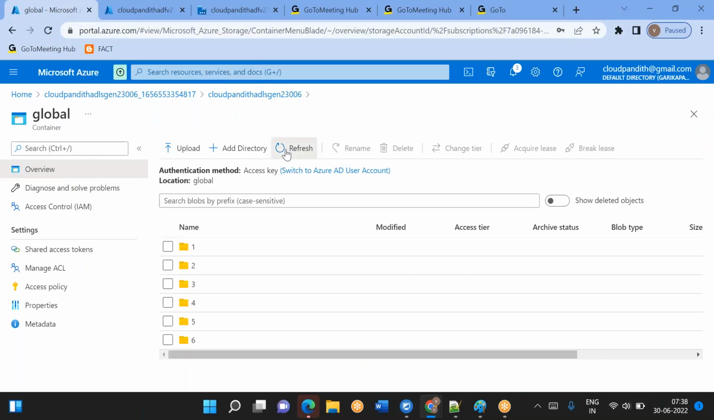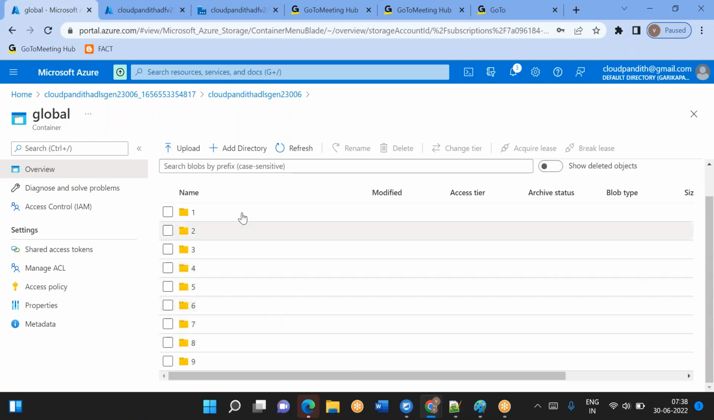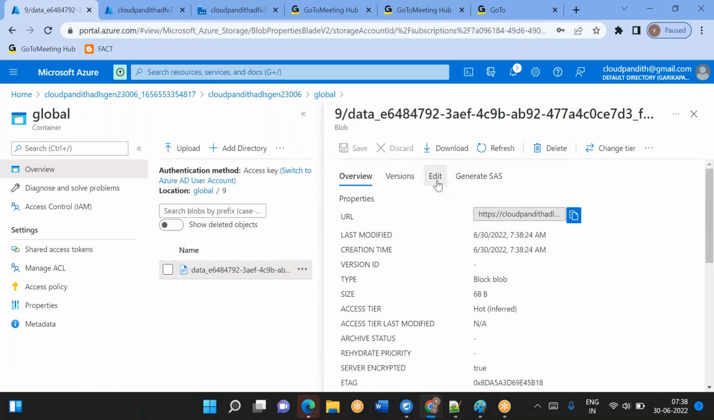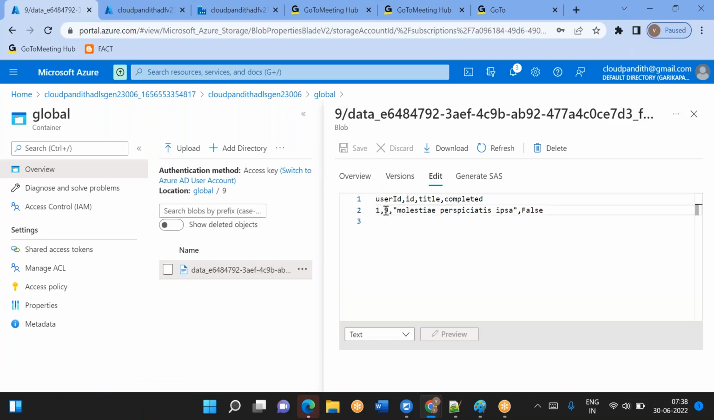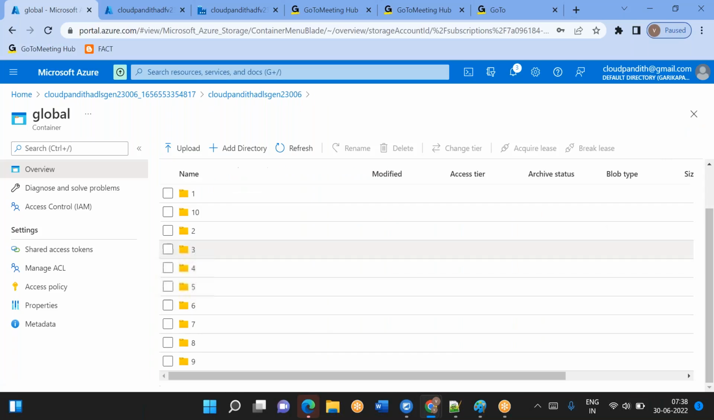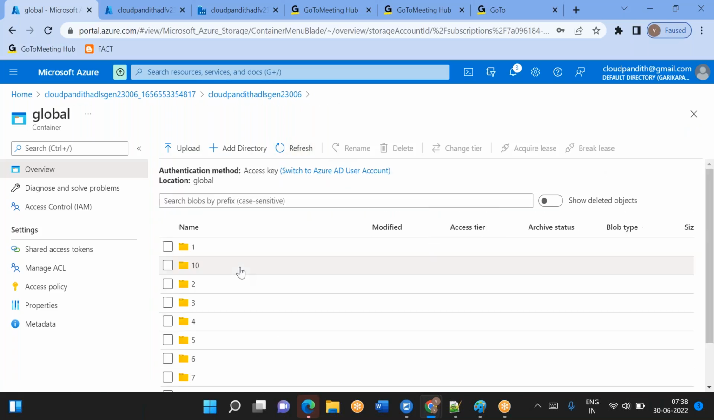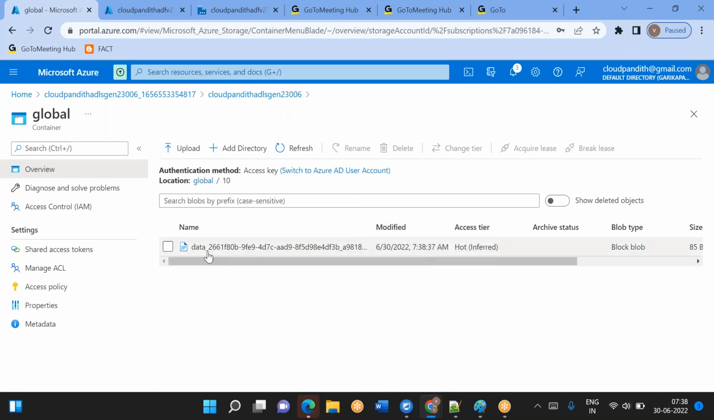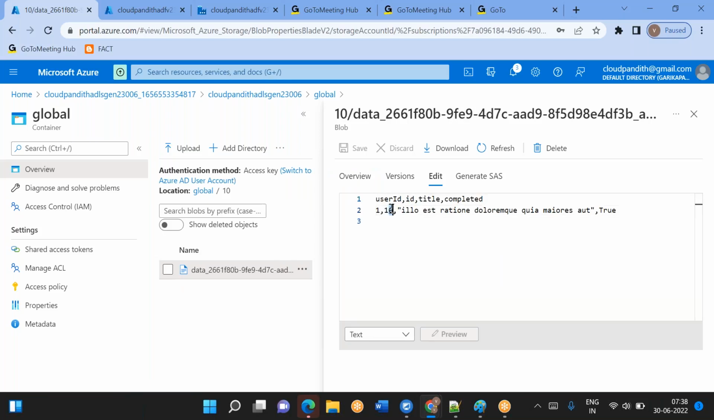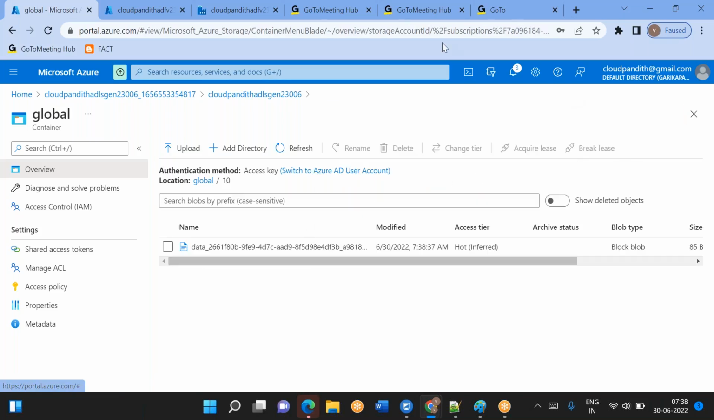Now you come to storage, refresh it and see. So 1 to 9 details came now. The last ID is running for the number 10. Okay, before that, this is the 9th ID. Open this, click edit. So ID is 9. Go back, click on this global, refresh this. So number 10 is here. So you can see ID number 10 here. Okay, close this.